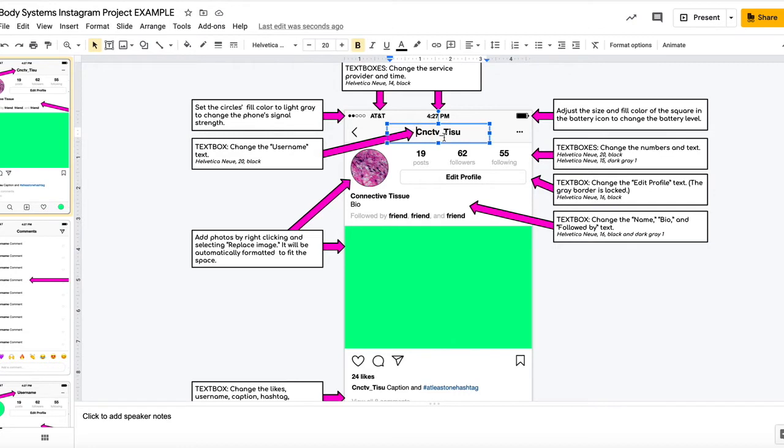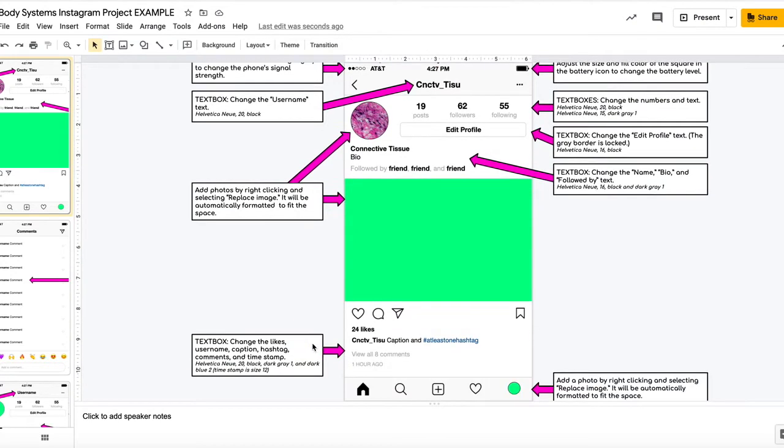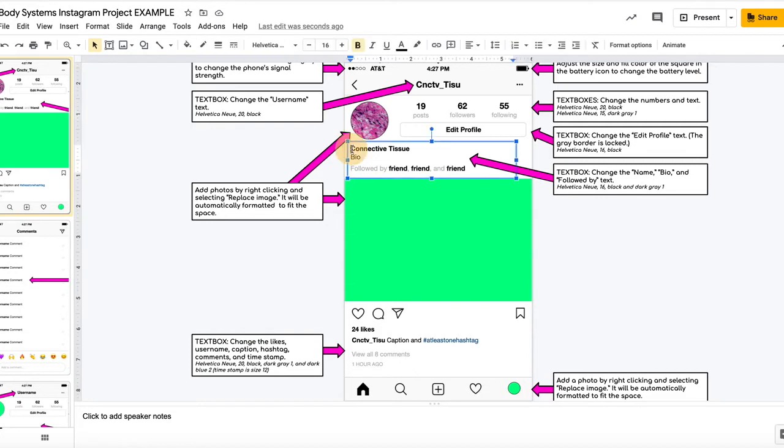I created a username, which on your project you will see it says username here. So you can change that here and down here to be your username. And then here you can edit the full name. So I wrote connective tissue. I will add a bio here about that, and followed by different friends. Blood and bone are types of connective tissue, so I might have those accounts following connective tissue.